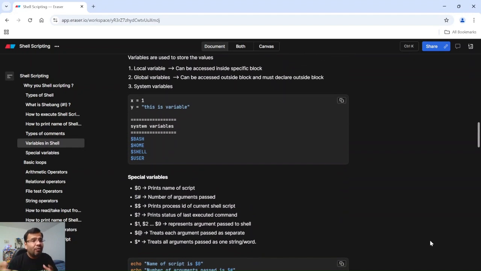How can you declare a variable? You can either use var, which is optional, or you can just write x equals 1. Why is this a variable? Because a variable can hold a numeric value as well as a string. We will see this in our demo session, don't worry.